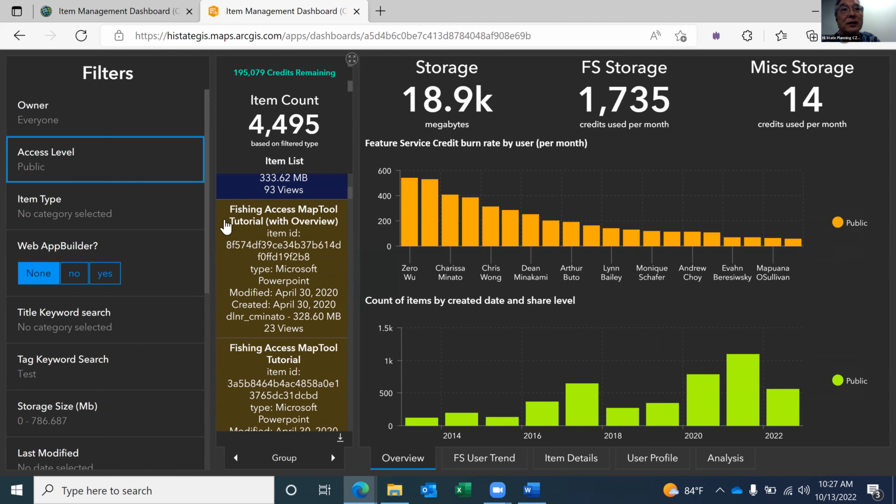There's 4,500 test items being shared with the public. And that's just the ones that are being shared with the public. If I looked for ones that are not being shared, it would be an even larger number.